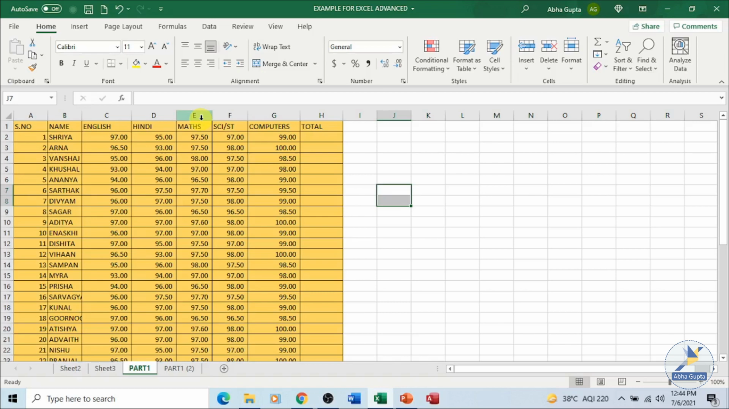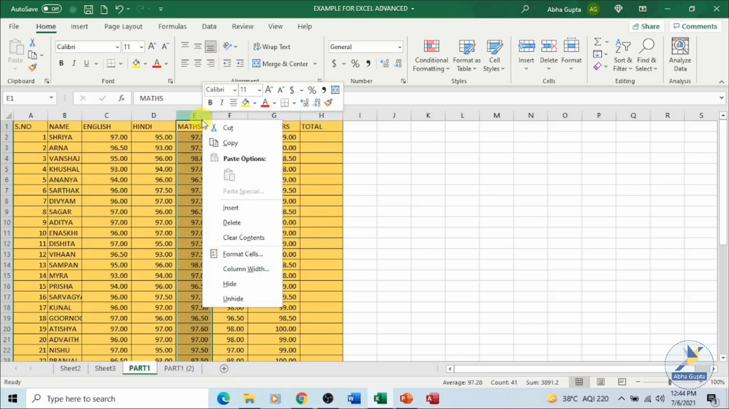I can hide the rows and the columns. How to hide the row and the column? Simply select the column which you want to hide. Say I don't want to show the maths column. Right click and select the hide option from here.